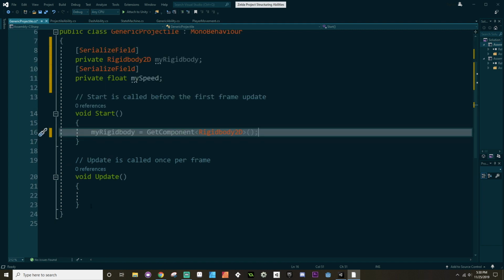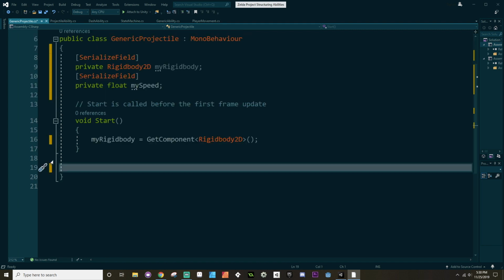I don't need my update. Instead, I'm going to create a public method here. So I'm going to call this public void Setup.